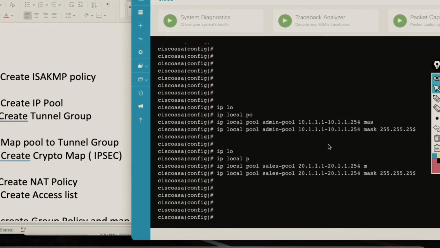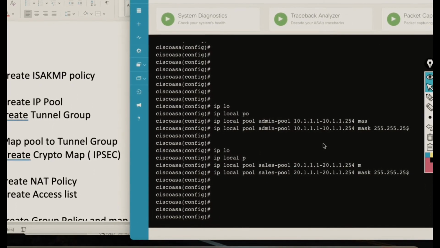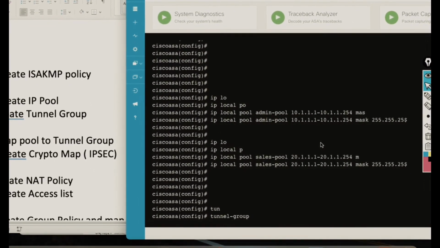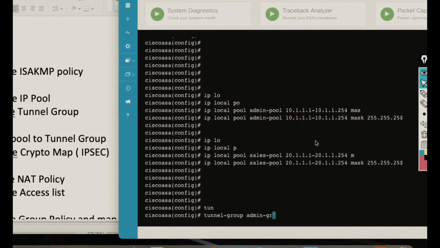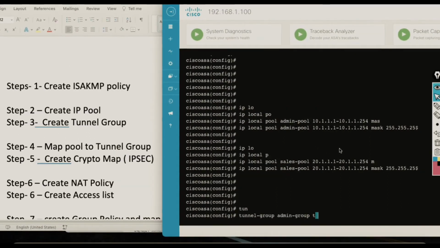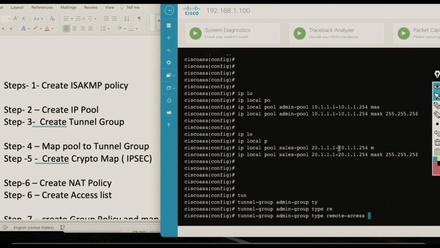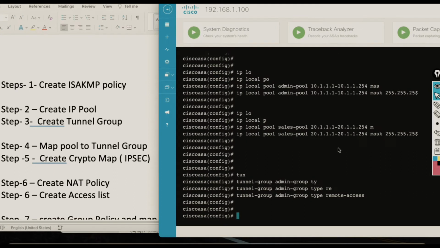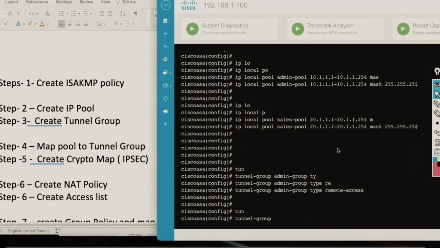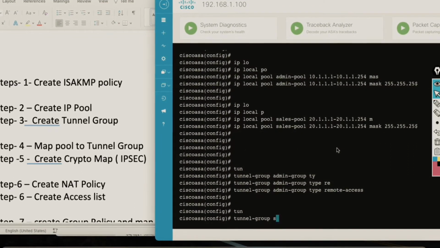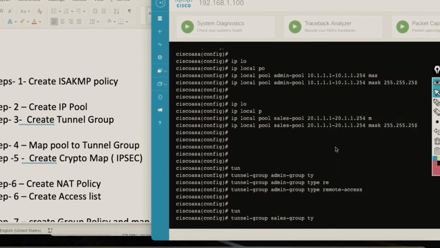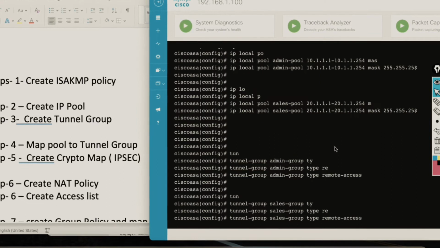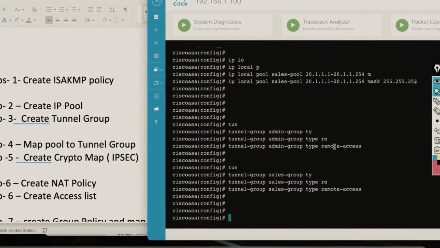Third step is to create the tunnel groups. Tunnel group admin group, type remote access. Now again create a tunnel group for the sales group. Sales group, type remote access.